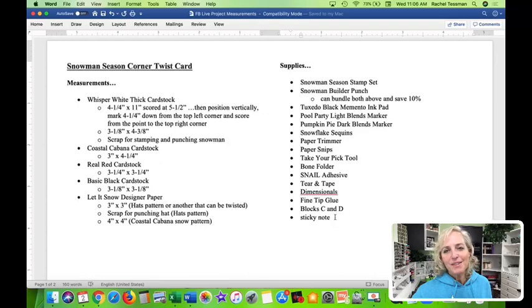I'm not very good at remembering all my details, but I also wrote down sticky note, AKA Post-it note, depending on what brand you have. But you want to have a little sticky note for the punching part for a hat. You can see the measurements over here on the side. This is where we're going to do the corner fold.